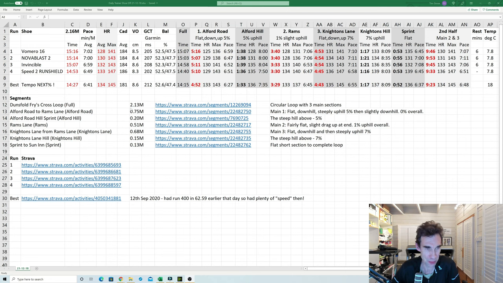So the segment was just over 2 miles, 2.16 is the official measure, and then the segment is slightly shorter at 2.13. There are 3 main parts. It starts off flat, then you go down quite a steep hill, then you go up quite a steep hill. So the net overall gradient is about zero, but it feels like it's rolling. And then you go onto Rams Lane, which feels fairly flat, but with a very slight gradual rise at the end. So it's about 1% uphill overall.